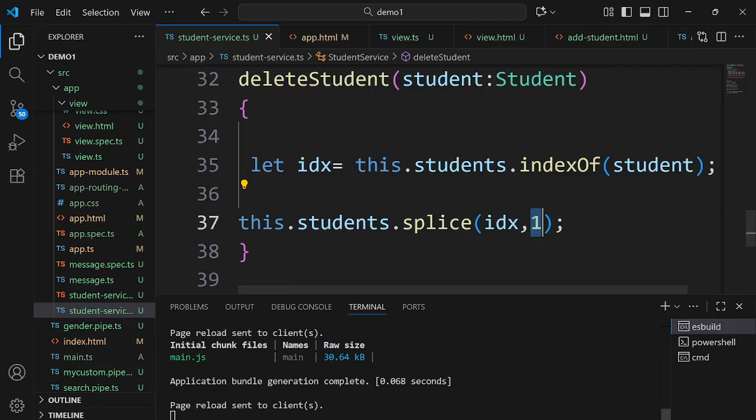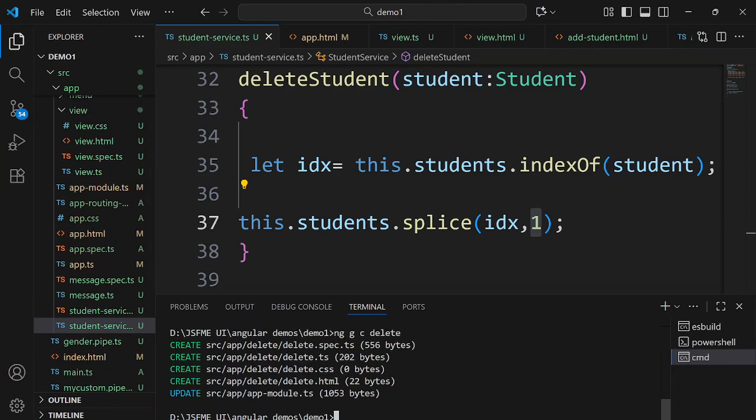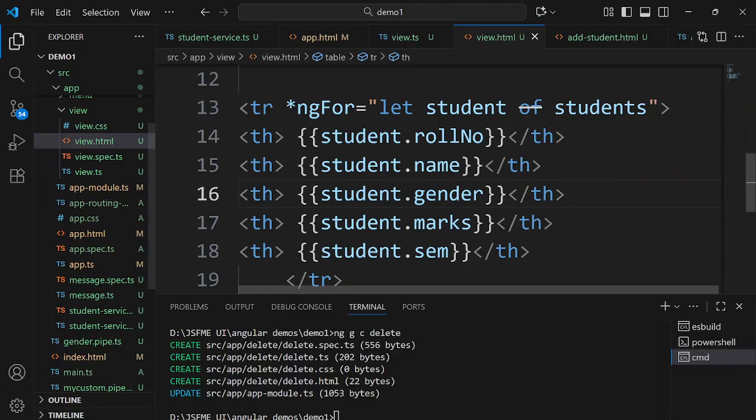For this, I'm going to generate one more component, and I will call it the delete component: ng generate component delete. I can enhance the already existing view component, but for some reason I have created a new component called the delete component. The delete component will contain exactly everything that is there in the view component, but with one extra delete button in it. Let's go ahead and understand how we are going to do that.